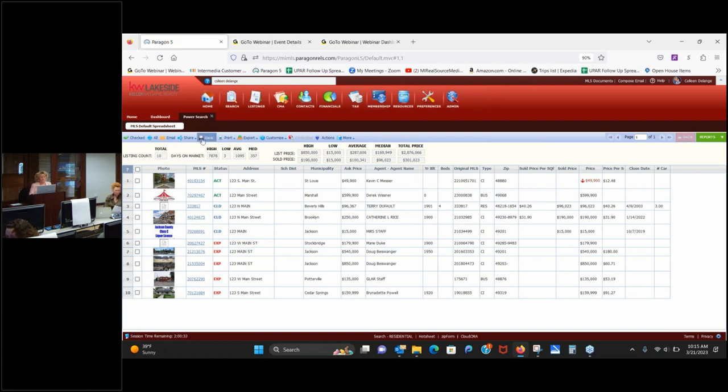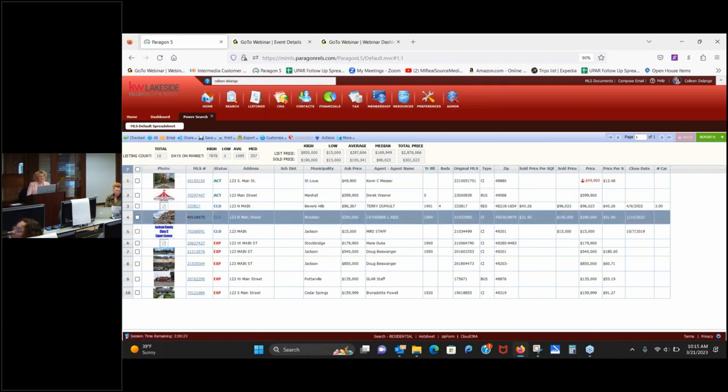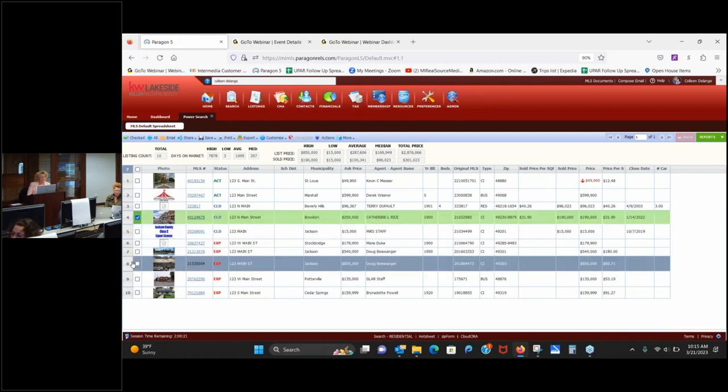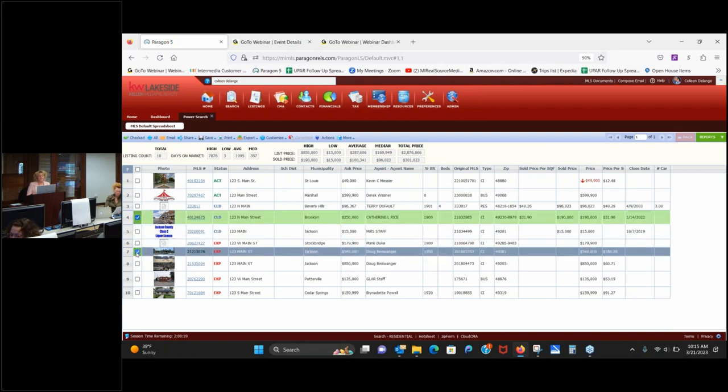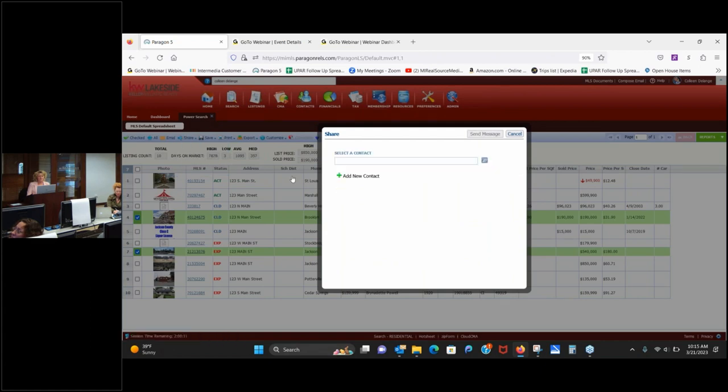Now, once you've pulled up properties, you can also easily text those properties over to a client. So there is a share button. So let's say I'm looking at this property. I think it's going to be perfect for the buyer that I'm talking to. I want to quickly text it over to that buyer. I can go up to that share button and I can hit the text option.